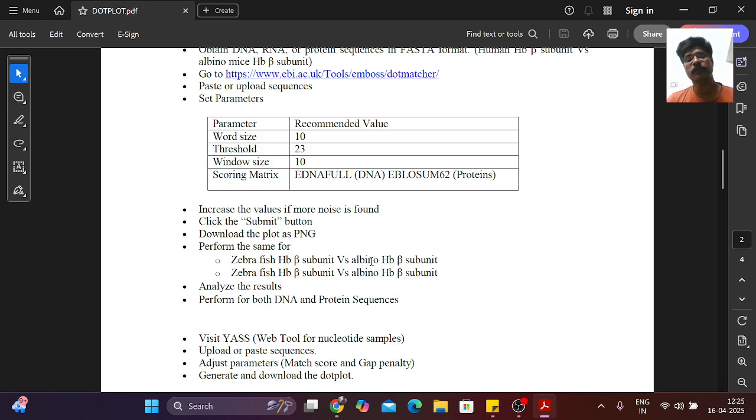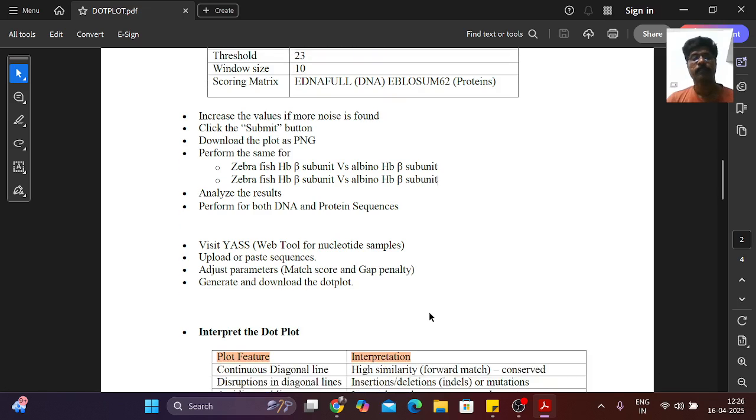So for human, we find the similarity between human and zebrafish, human and albino. After that, we are going to find the similarity between zebrafish and albino. So you get only three plots, three figures. You can easily find that. Okay, you have to perform both the DNA and the protein sequences. Okay. So if time permits, if you have time, this is extra and optional.